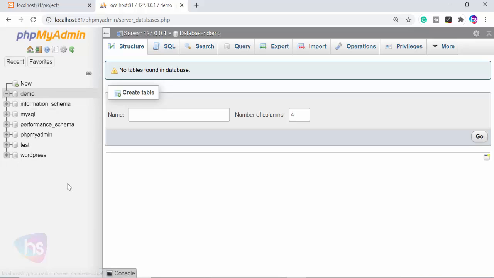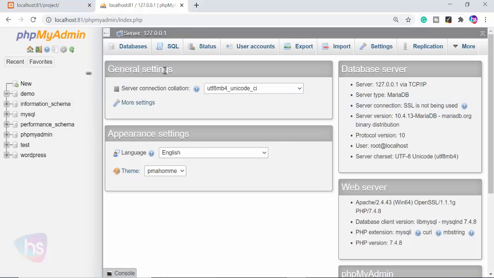In the left panel, by default, you will get some database schemas and performance schema in MySQL. Once you create a database, it will be created and shown like this, demo. All right, now come back to home. Click here on the server. Localhost is similar to the local loopback IP, 127.0.0.1, which is similar to localhost.